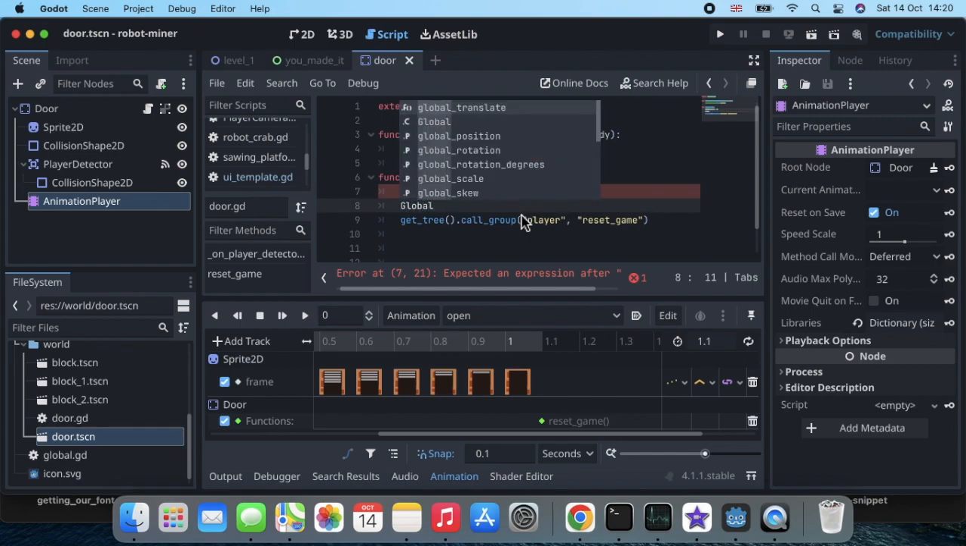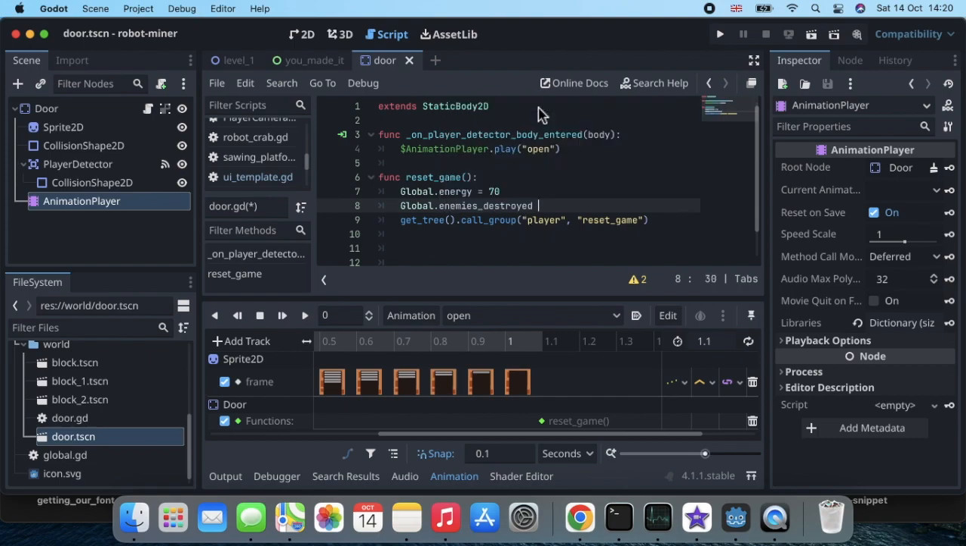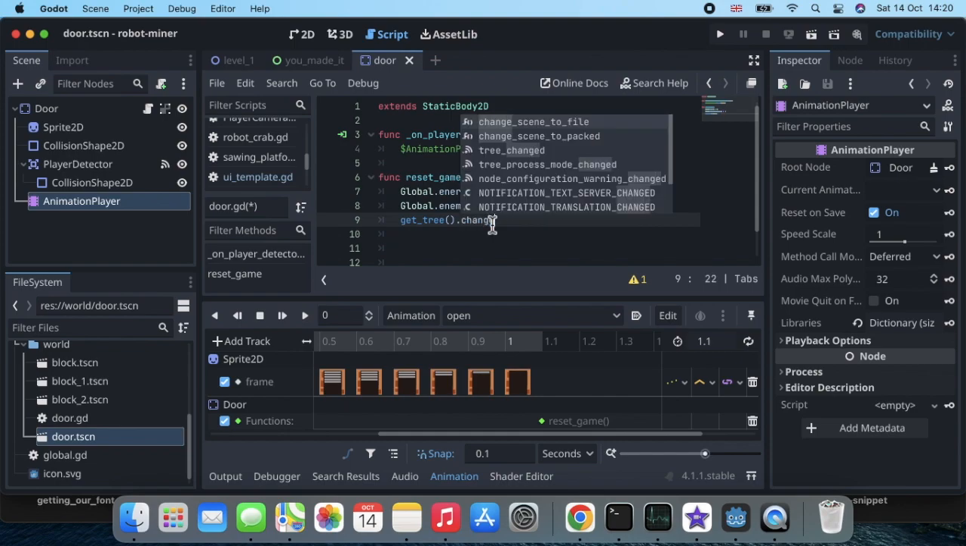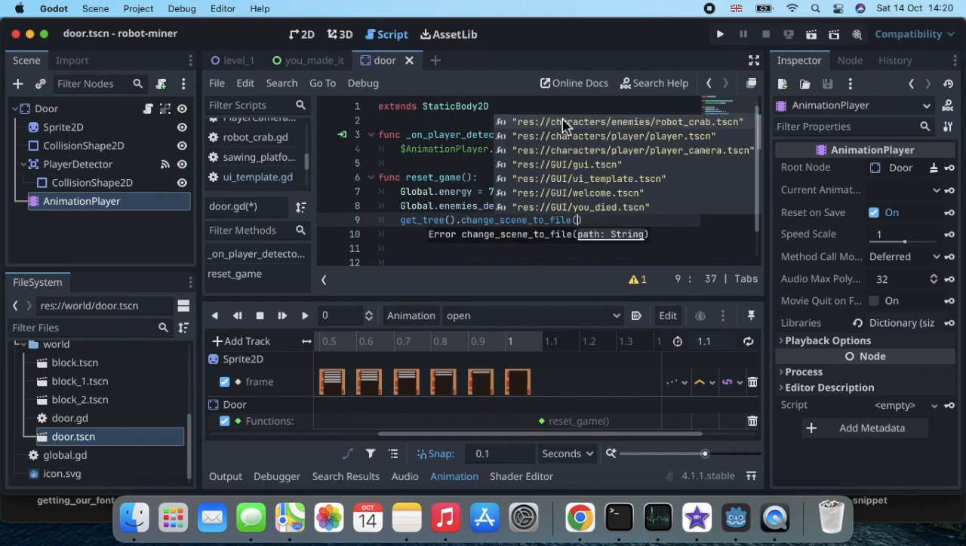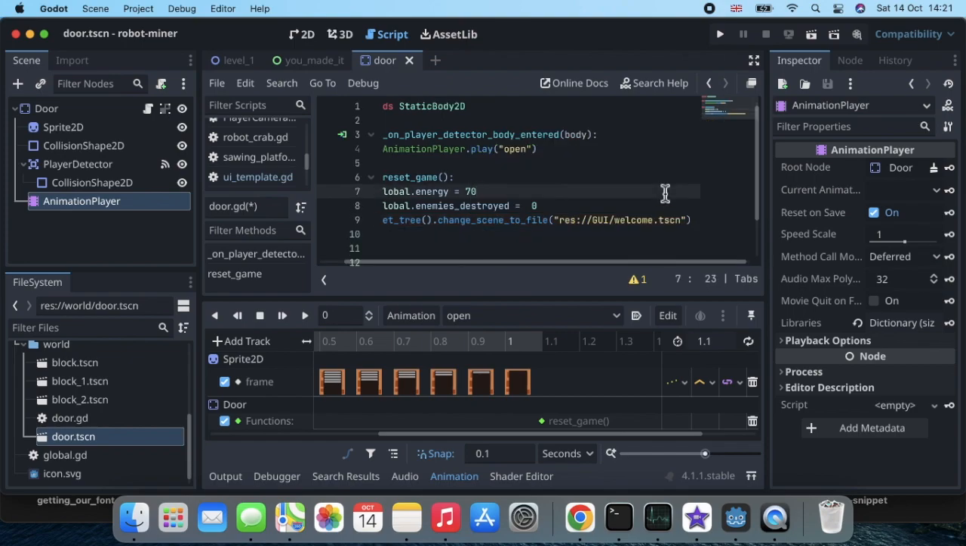Global dot enemies destroyed equals 0. And then we need to go get tree dot change scene to file. Should give us a choice, and again we want the welcome screen. There we go, down there. Save it.